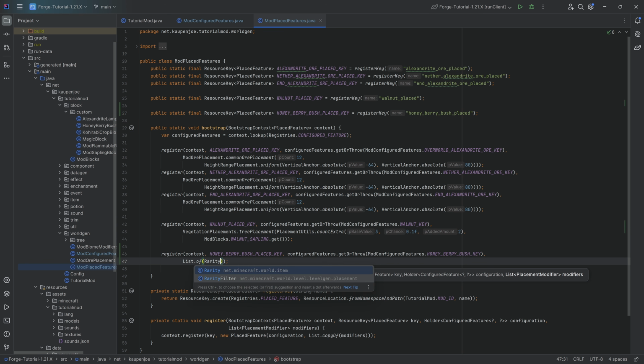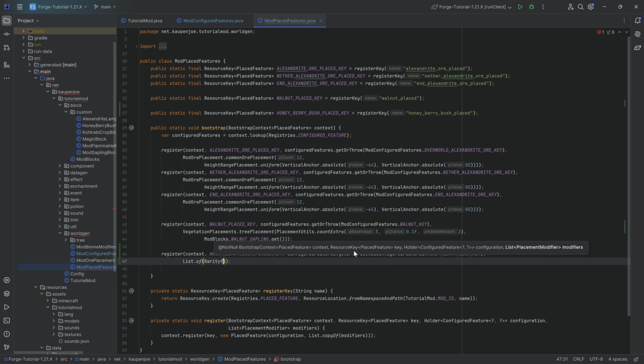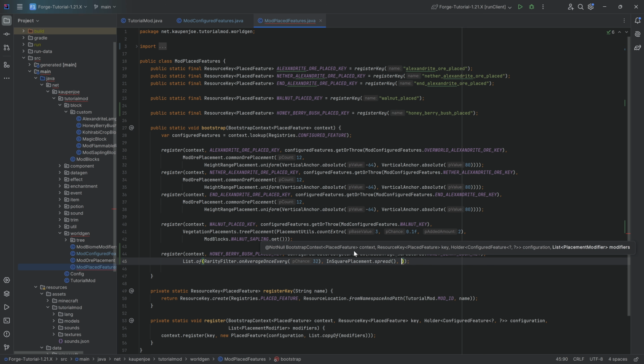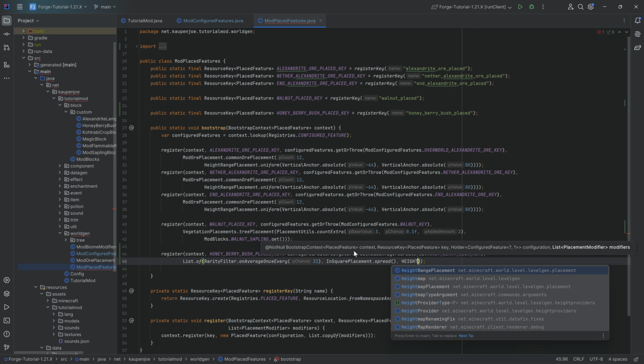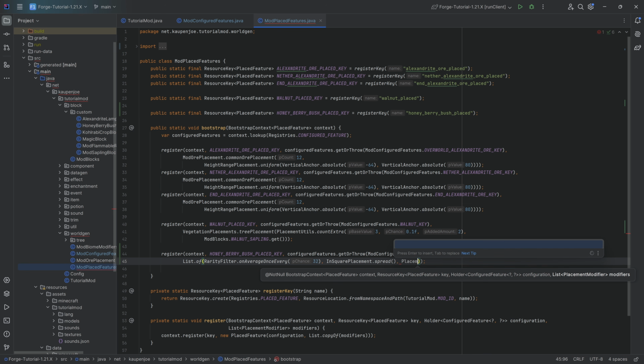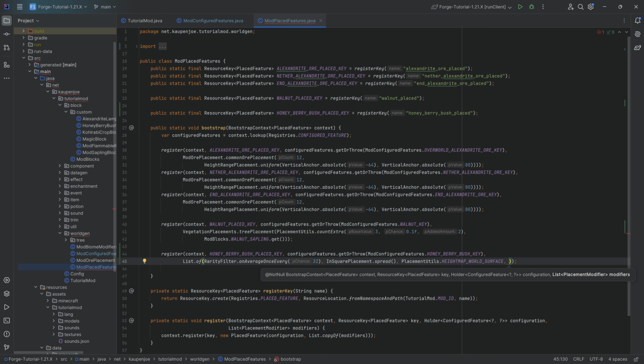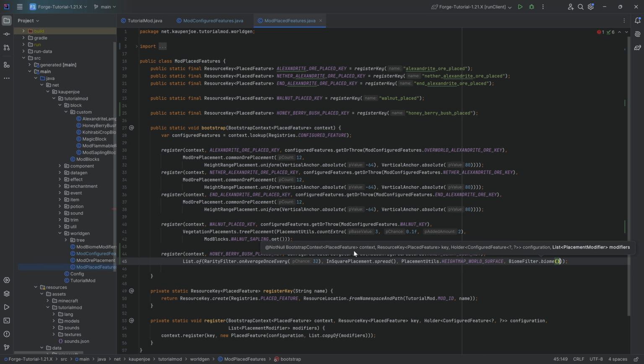This is going to be of a rarity filter, on average every, we're going to do 32. Then we want an in square placement, spread. Then we're going to use the height. It's going to be placement utils, actually. Placement utils dot height world surface, and then a biome filter of biome.